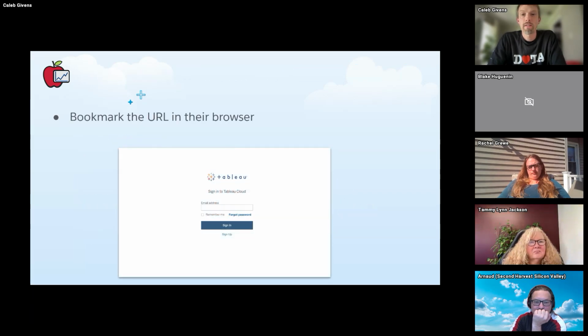The first thing may seem very obvious, but it's something I run into a lot, and that would be to have them bookmark the URL for Tableau Cloud. It's not typically a very memorable URL, so bookmarking it in the browser of choice really helps a lot and will save you and them time so that you don't have to constantly send it to them. You can even add it as an icon on their desktop if you really want to make it even easier for them to access.